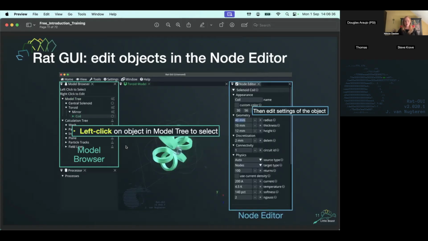The same thing goes for the calculation tree. Once it's in the tree, like in this example over here, if you left-click on an object in the tree, you will see in the node editor that the settings of the object appear. These settings can be edited by typing in the boxes or by clicking on the plus and minus signs. And if you hover over the question marks in the node editor, you will get some extra information about what the settings mean.